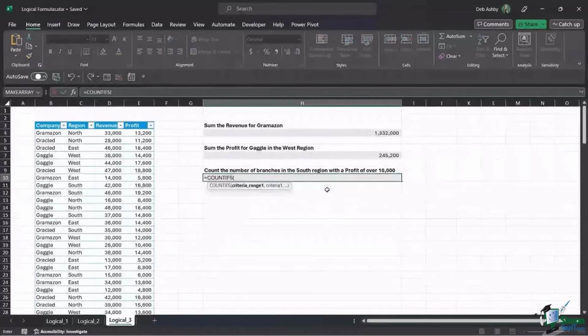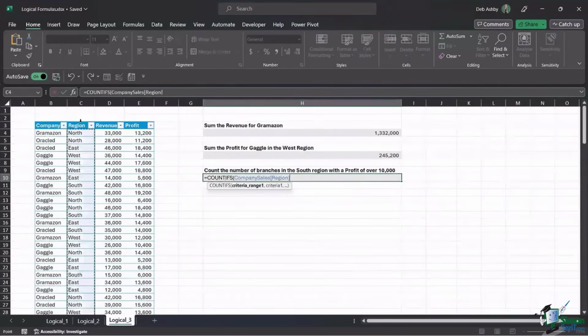So we're going to go in with a COUNTIFS. Now notice here it goes straight into the criteria range. We don't have a range that we're summing. For the other two, the first argument was sum range. We're not summing, we're just counting this time. So we don't have that, we just need to specify the criteria that we basically want to count. So the first piece of criteria is the number of branches in the South region. So my criteria range is going to be region, and my criteria is going to be South.